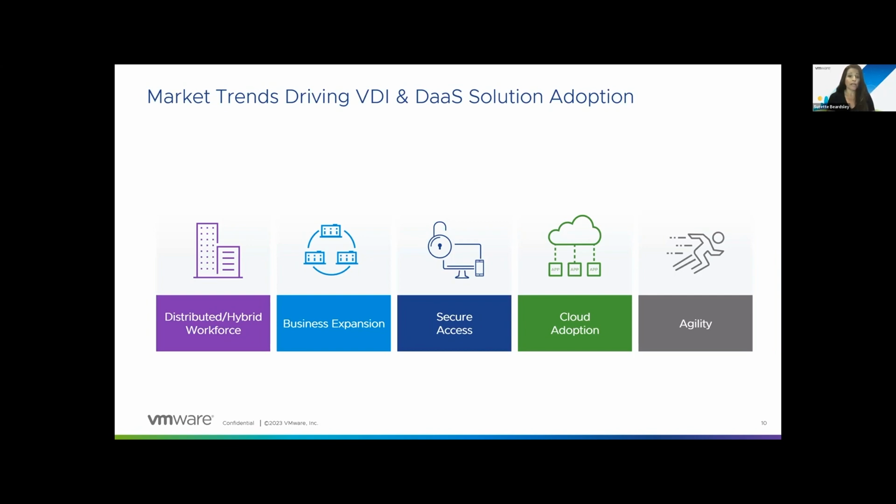The growth of cloud is on the rise. So many of you are looking at how to embrace cloud adoption, and how that can fit into your current IT solutions. And lastly, this need for agility to quickly be able to pivot if there's any type of disaster or business continuity issue. You need that agility, and cloud really provides the ability to do that.